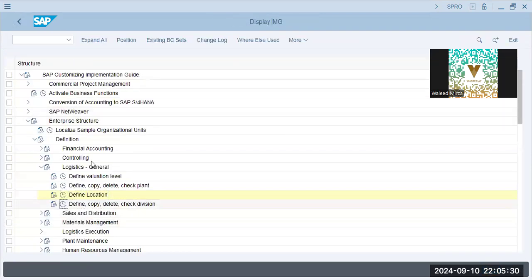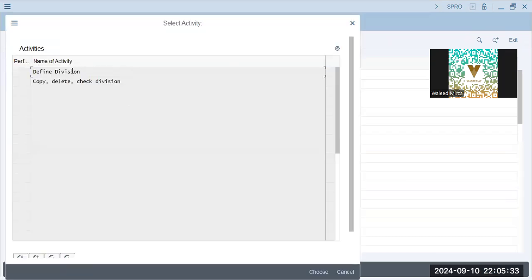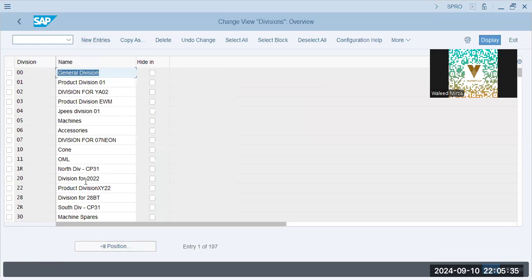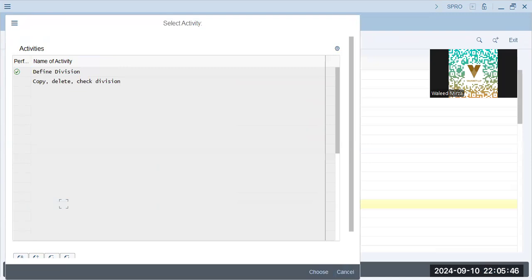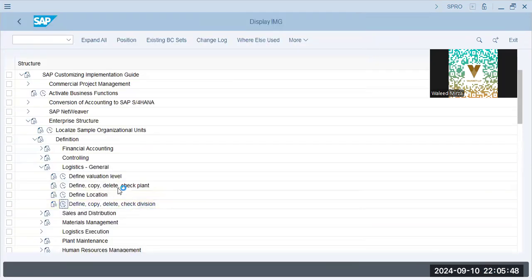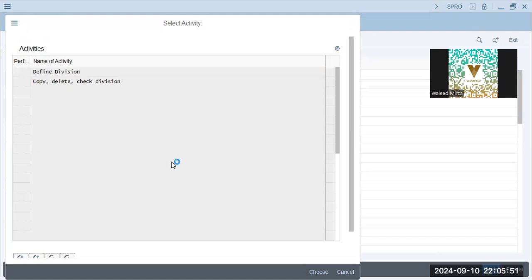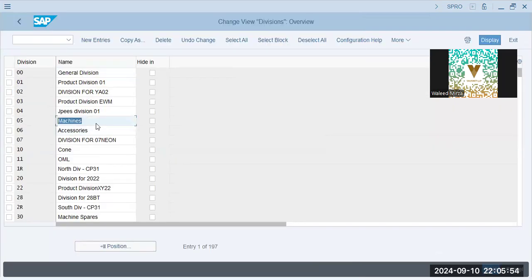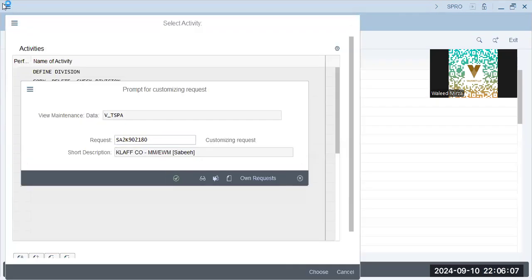Okay, division. Now division can be of business units or business interests division. For example, we have accessories, machine spares, passenger vehicles, and SUVs are again divisions. So we'll not actually go into that. We can check any. Let's say if we have anything like machines and accessories. Okay, clap, clap. Okay, save, save.